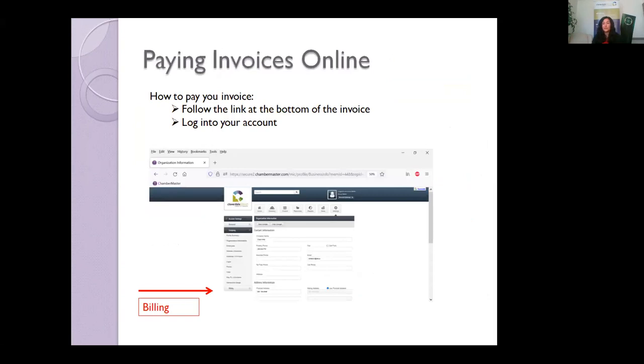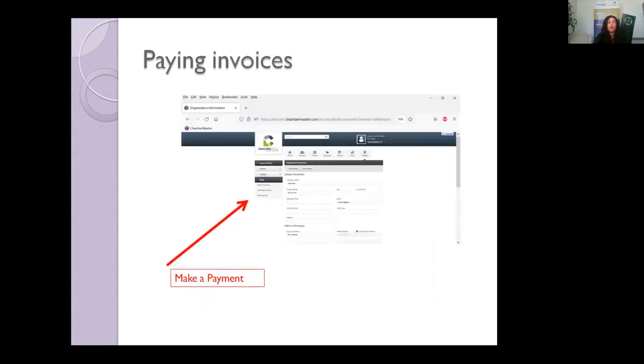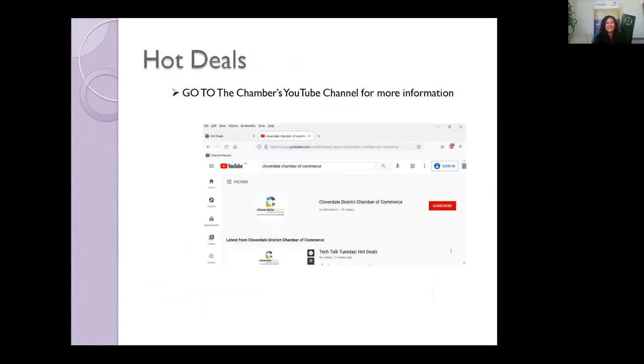You can also pay your bills online, which is awesome. Super convenient. All you have to do, once you get your little invoice and once you have your login and everything, all you have to do is follow the link at the bottom of your invoice, log into your account. There's a little billing tab, as you can see on the left side by the arrow. All you have to do is go into the little make a payment, which is directly under that billing heading. Fill out that information and submit it, and you're good to go. Bill's been paid. Pretty cool.